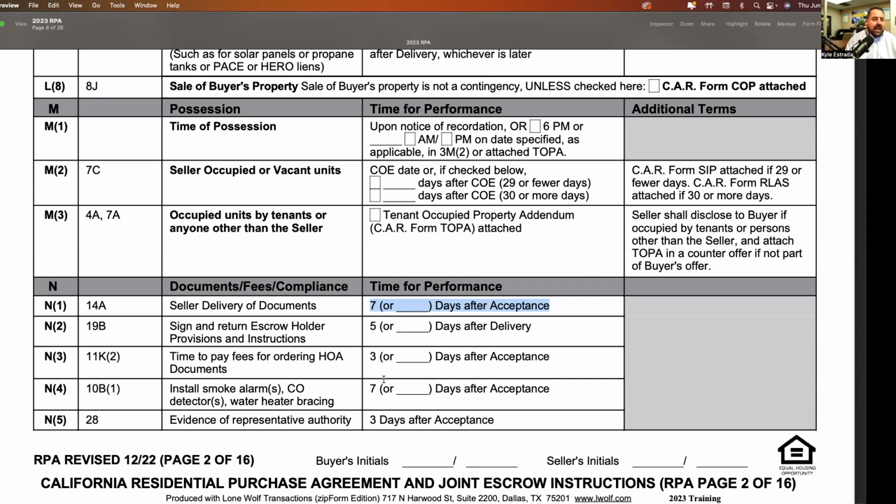And if there is a representative capacity, meaning this is an entity and I'm a representative of that entity signing on behalf of the entity, like a probate, like a corporation, like a trust, I have 3 days after acceptance to show proof of my authority to sign on behalf of that entity. I have to give that to the buyer. I have to give that to the seller if I, as buyer, am an entity.